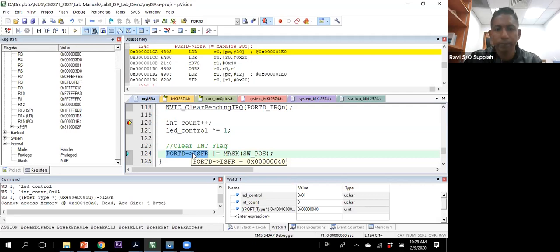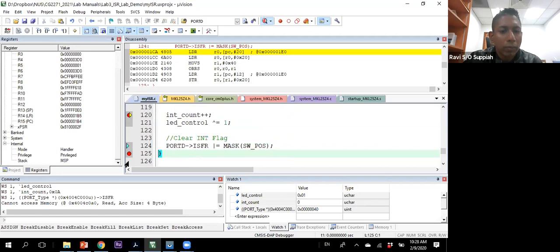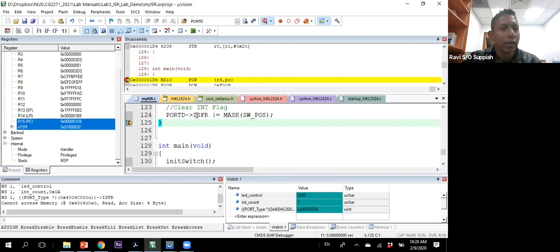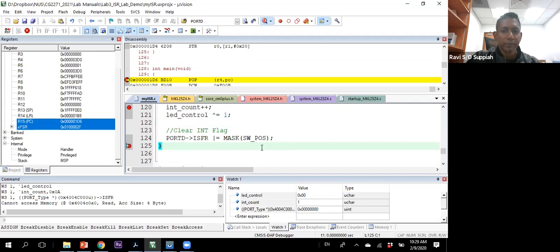Now let me put one more breakpoint here, and if I run it, you see that now I clear it. So now the value is clear. Once the value is clear, that means I've already serviced the interrupt, so it will no longer send an interrupt request to the NVIC. Let me go ahead and run. Now that I've pressed the switch, I have toggled the value of LED control to 0. So in my code over here, I will be switching off the RGB. So that is why, where's my RGB?